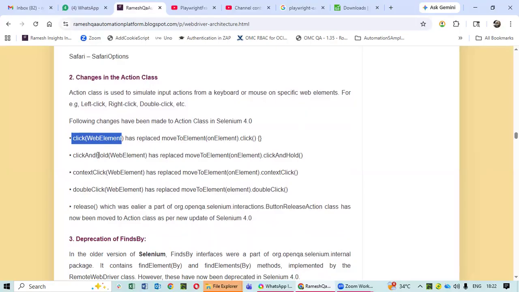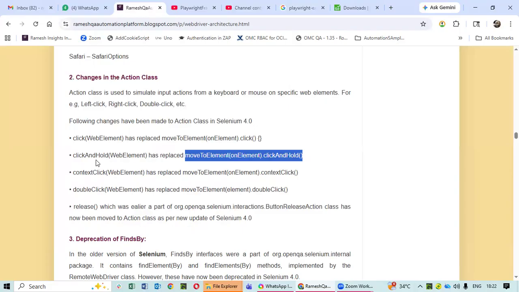So that is another concept. And double click, all these methods are now simplified, instead of calling multiple methods with method chaining. Method chaining means this method, then another method. Instead of that, they made only one method. The purpose is the same, but they made a single method.